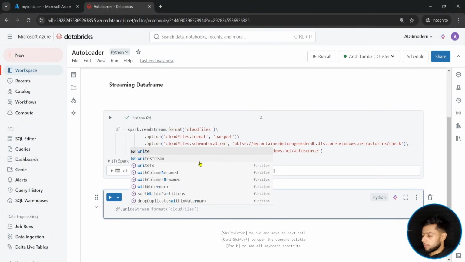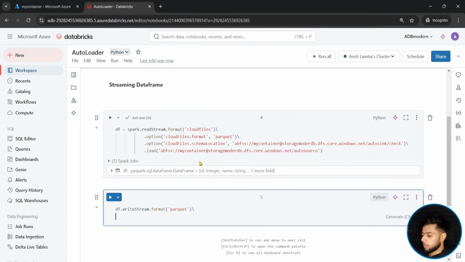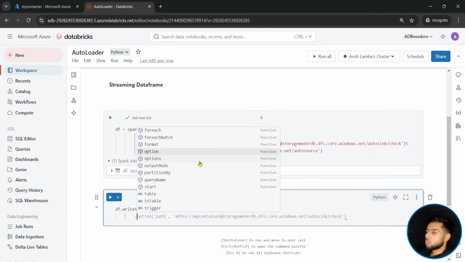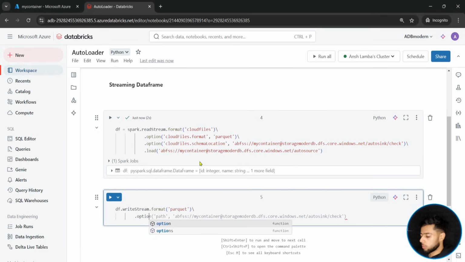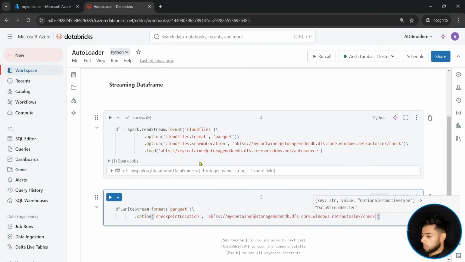So I will simply say df.writeStream.format. It's not cloudFiles this time. I want to save my data in Delta format, let's say. Or let's say in Parquet format. We can save it in any format, right? Then we need to make sure of a few things. First of all, we need to provide the checkpoint location. So we will say dot option checkpointLocation is equal to, in our scenario, auto sync check.